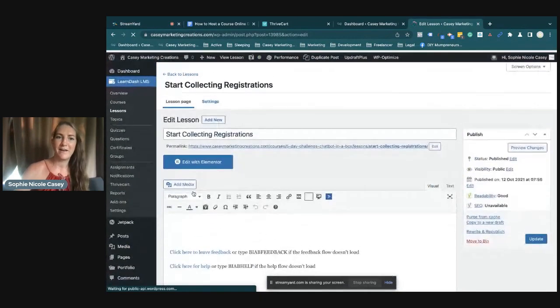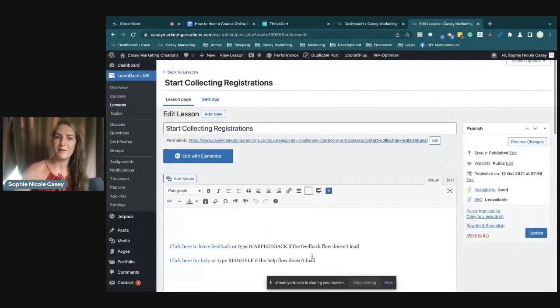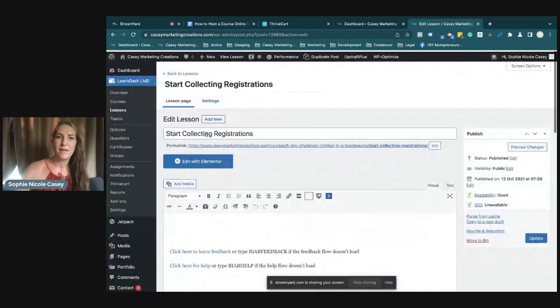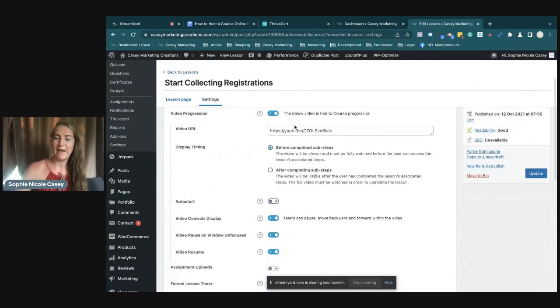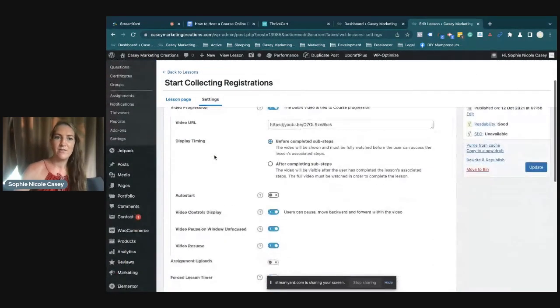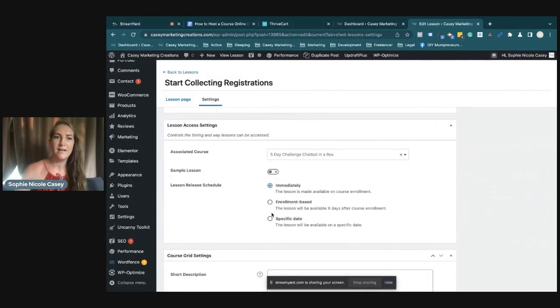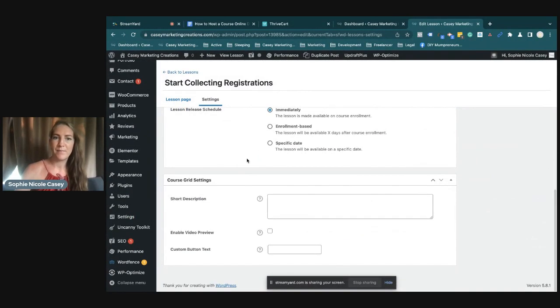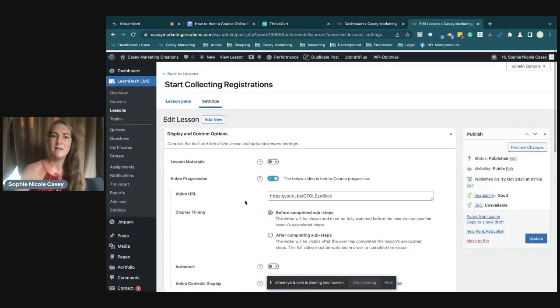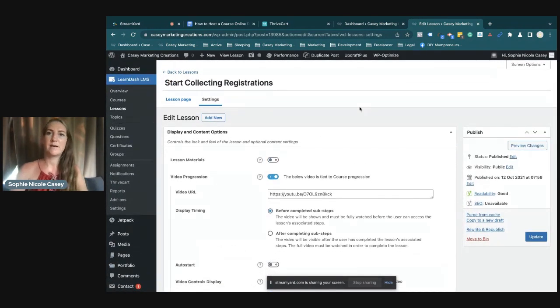Yeah, this is literally how simple it is. You've got the title and you dump the information in there. And then you add your video link in there, choose whether you want it to automatically start, choose what course it goes in, choose when they're allowed it. You can add other stuff in there. But yeah, it's super, super, super basic.